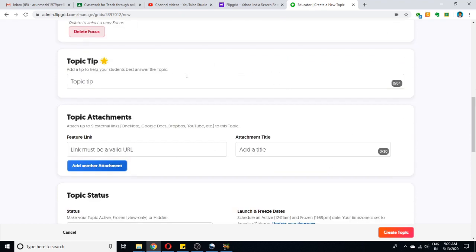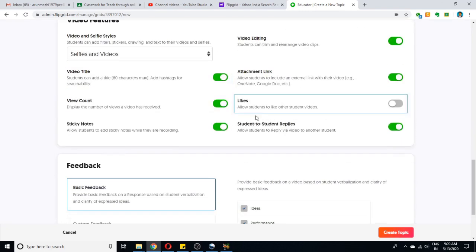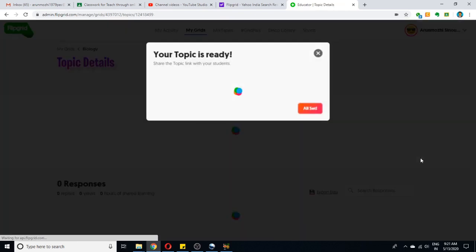You can have more options like topic tip, topic attachments. You can attach something, or you can see whether there are some likes or a view count, just like YouTube. Whatever they can do, students can do it. You can do some modifications and create the topic. So I have created a topic.